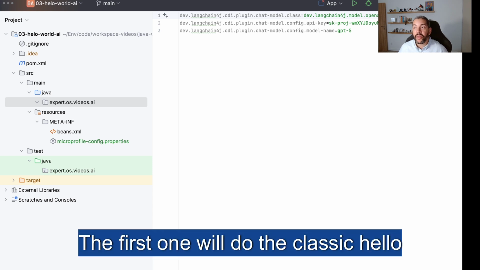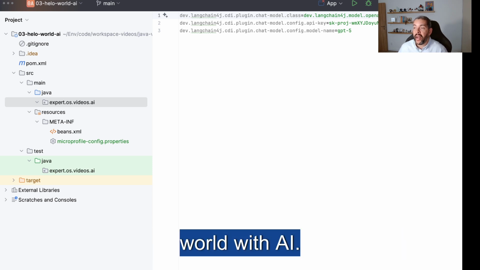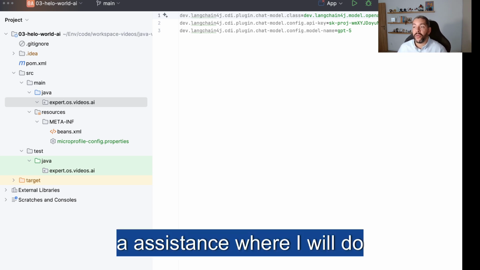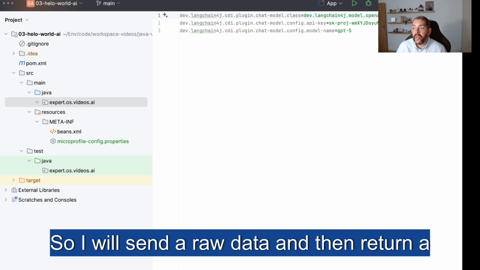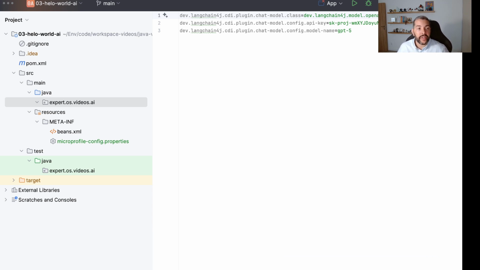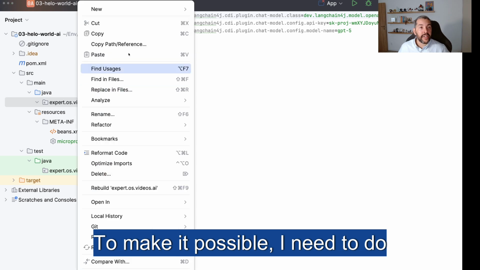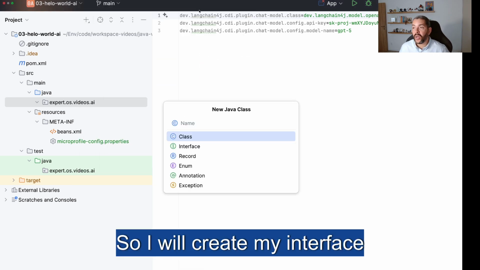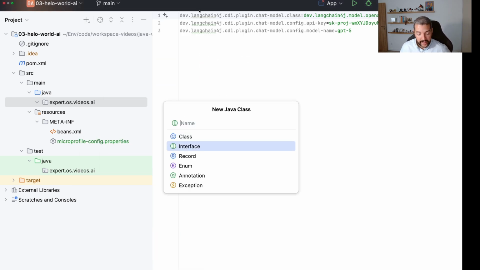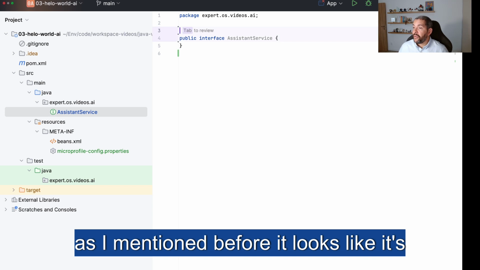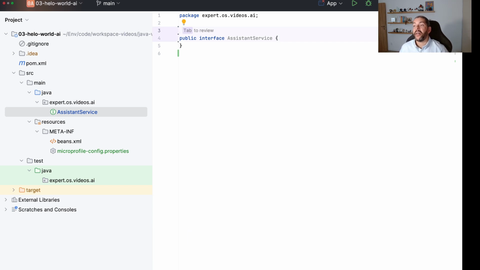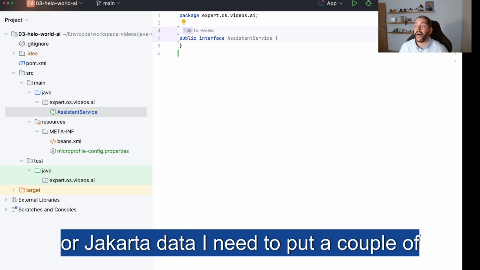The first one, we'll do the classic hello world with AI. That means let's create an assistant where I will ask a couple of questions and then get the reply. So I will send raw data and then return raw data. To make it possible, I need to do it in a simple way. So I will create my interface as my assistant service, where, as I mentioned before, it looks like Spring Data or Jakarta Data. I need to put a couple of annotations.